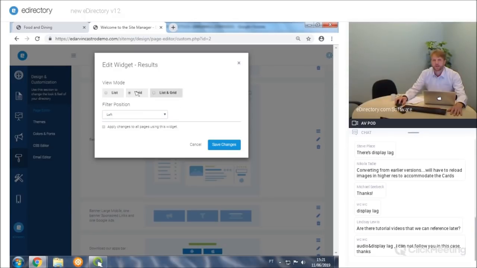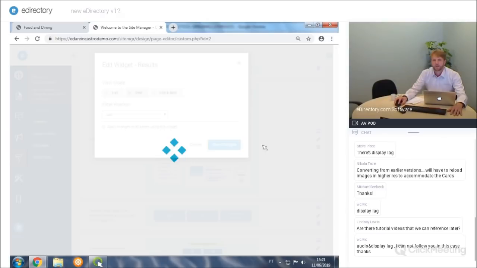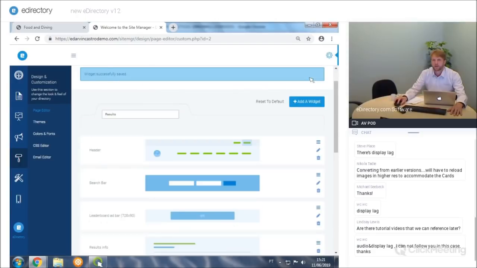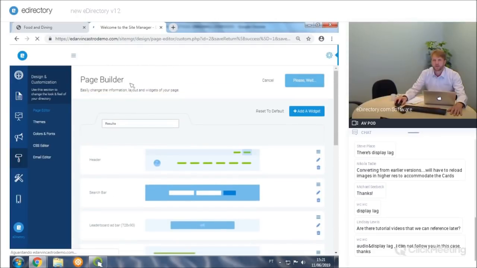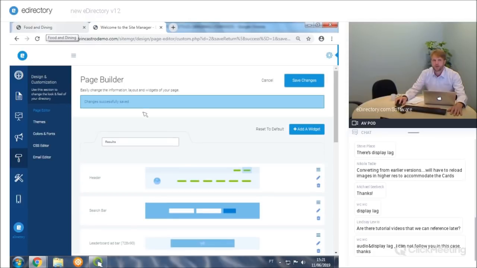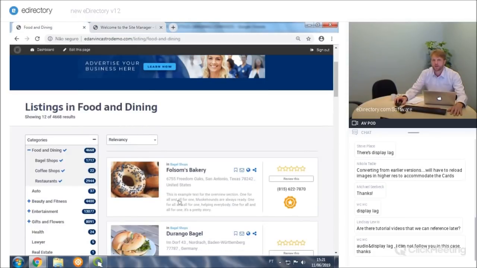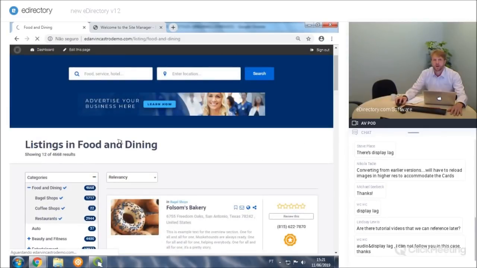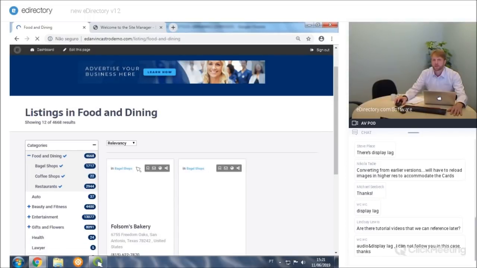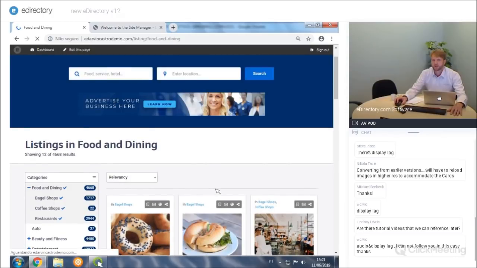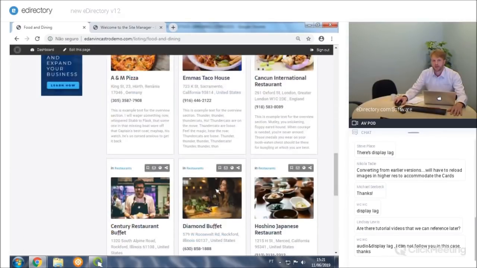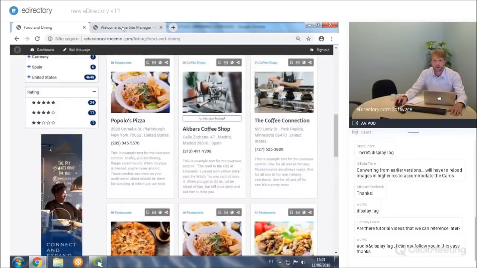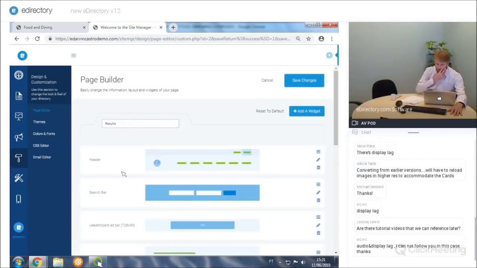Why don't we change this to a grid view and just show you how this looks. So save that, and this is going to put our results in the grid view. All right. So that's all saved. So this is the list view. They're kind of listed one per row here going down. And then if I reload this now, this comes out as a grid view for the listing. So nice new layout option, really looks great. It's really up to you kind of how you want to make your site look. Trying to give you more flexibility there.